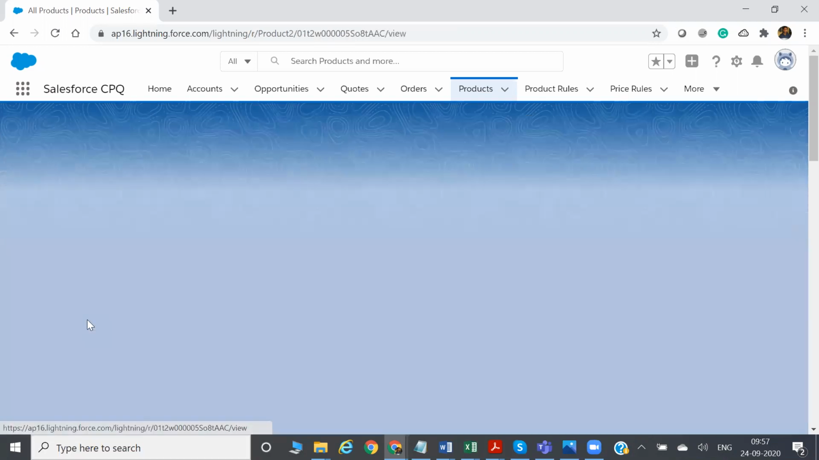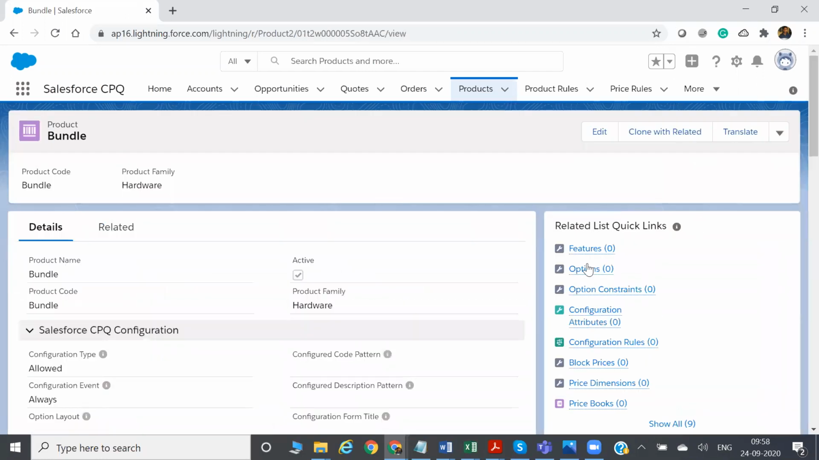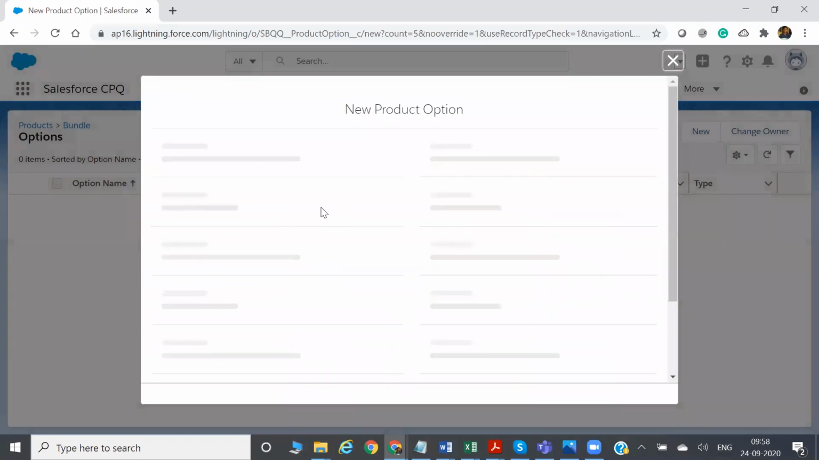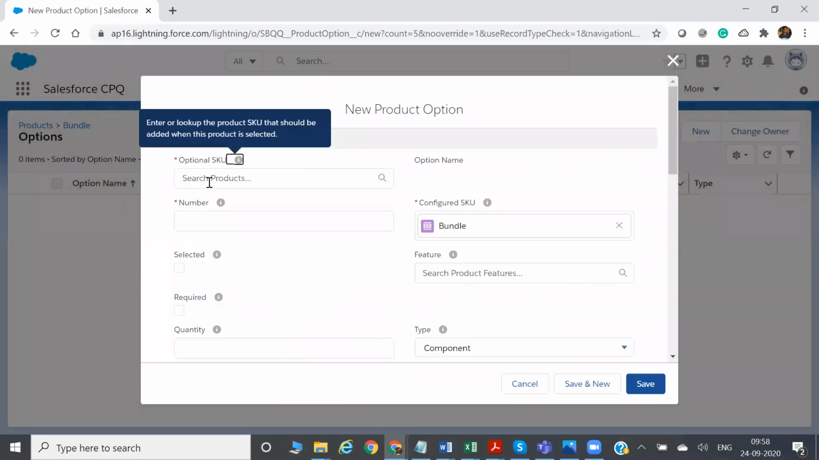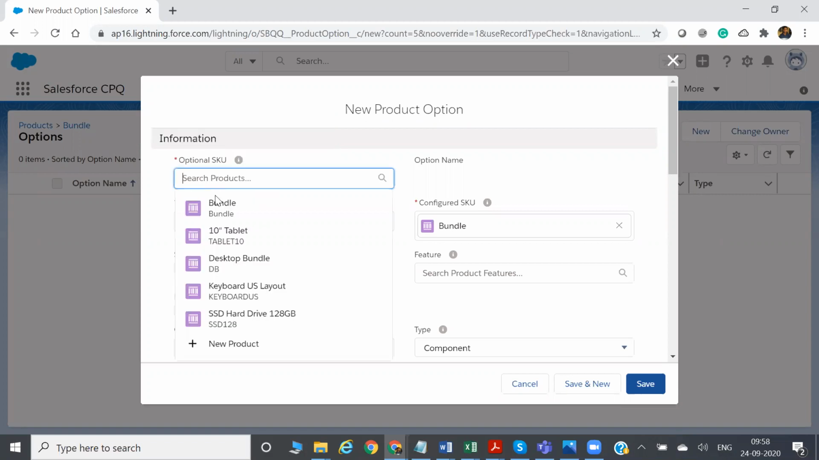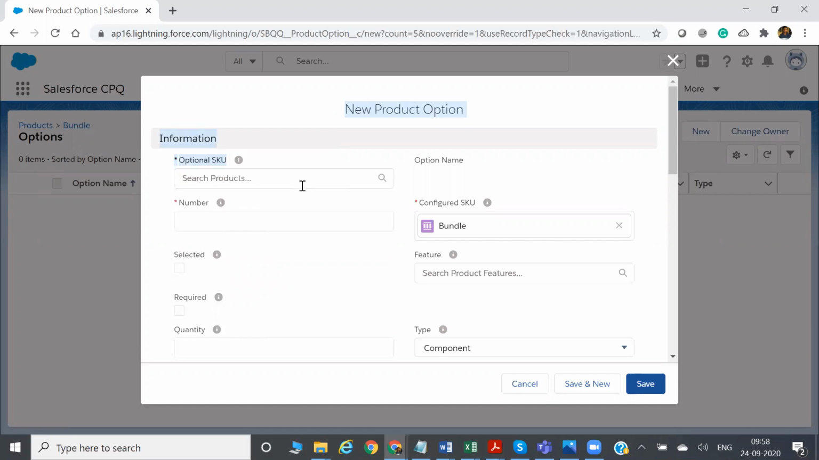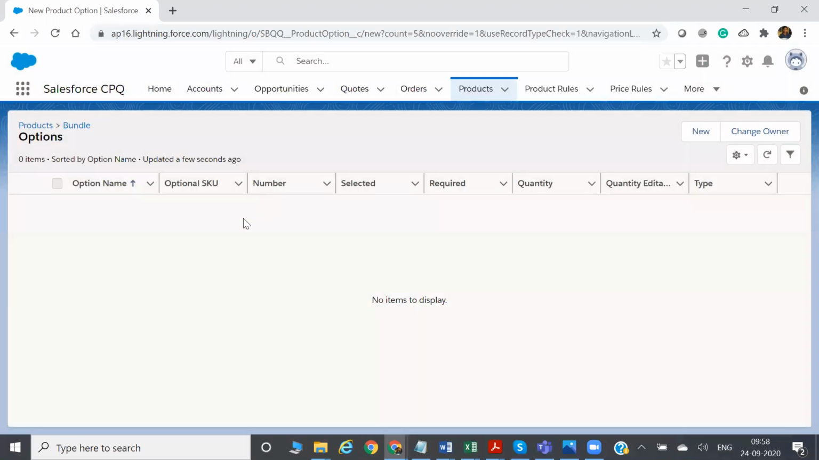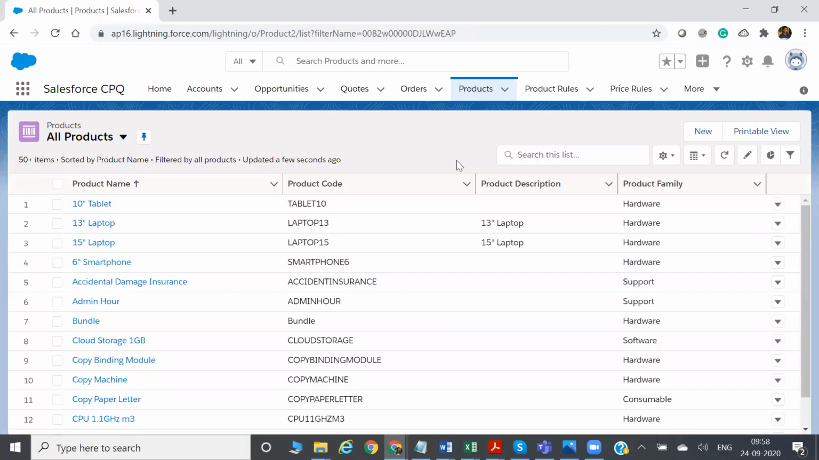Correct. Whenever I'm creating a product option, it will show me a lookup, search products. If I click here, I will see all the products present in the product object, right? From there I can select and add. So a product option is nothing but a product itself. So for creating a bundle, an option is mandatory.